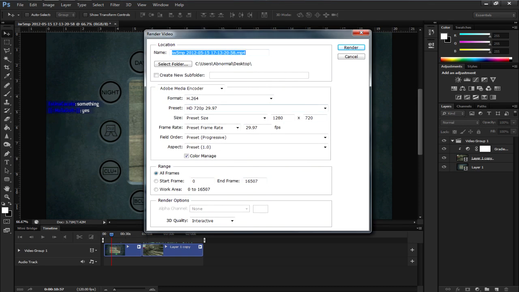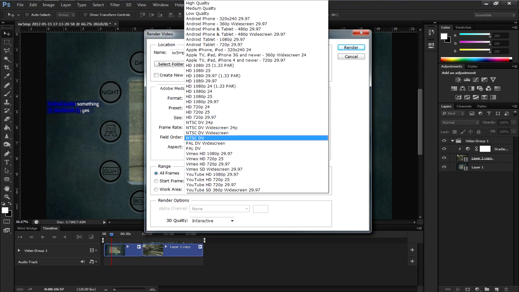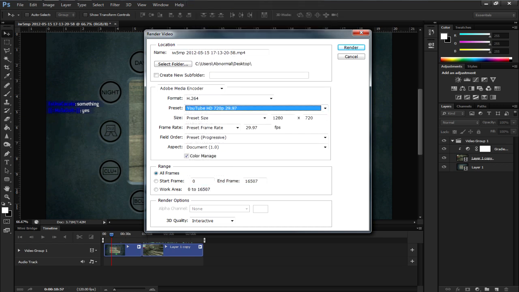Of course, with this being a new video editor, you're not going to see too many codecs, but the H.264 is very high quality and you have a lot of selections. And there's actually YouTube specific render qualities in here too. So I'm gonna just select YouTube HD 720p. Preset size, that's the size of my clip. Preset frame rates, document 1.0.